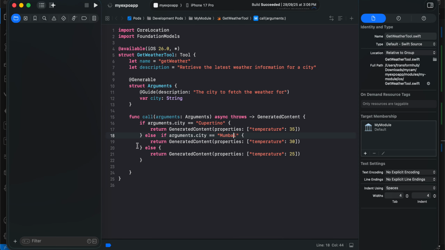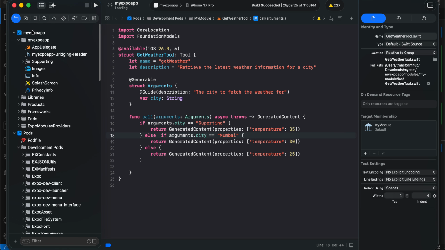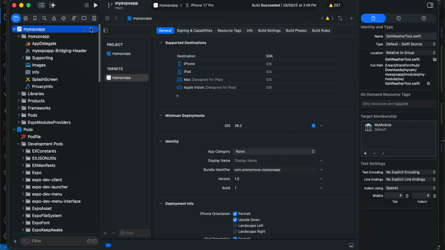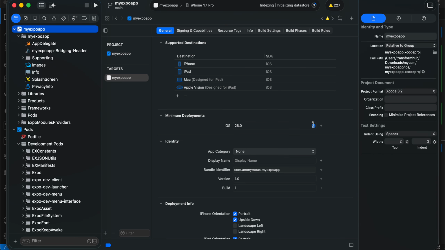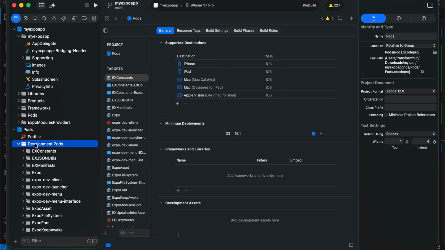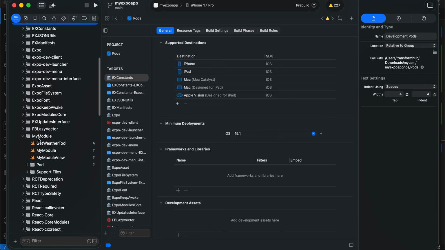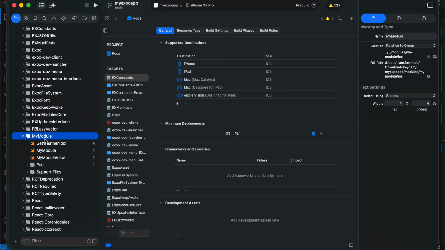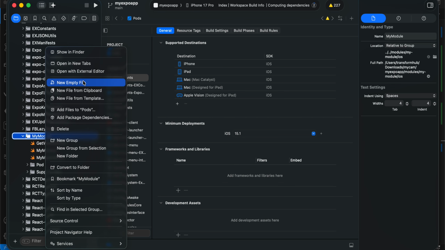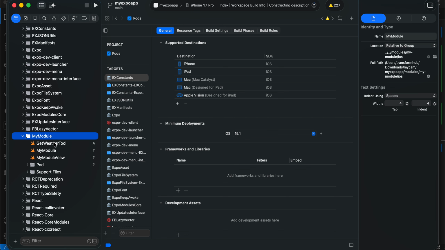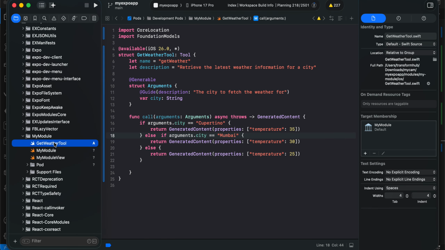So the first thing you need to do is scroll to the top, click on your Expo app, go to general. Here you need to update the minimum deployment to iOS 26. Then you need to go to pods, development pods over here, scroll down and select your module, whatever your module name is. Just right click, new, empty file, and create a file called get weather tool. Now don't create this file from VS Code, you will mess things up, because we require this target membership as well, which does not get added via VS Code.